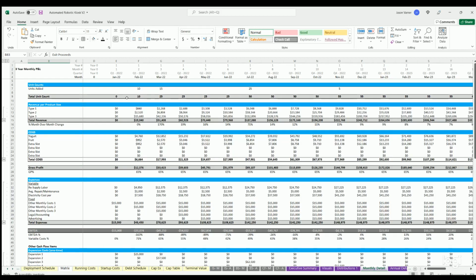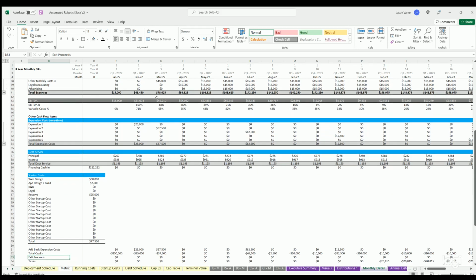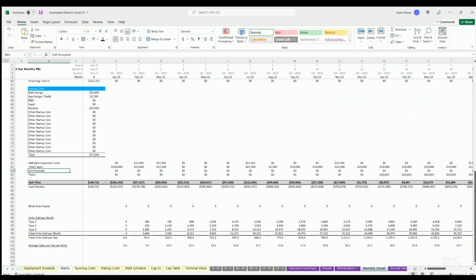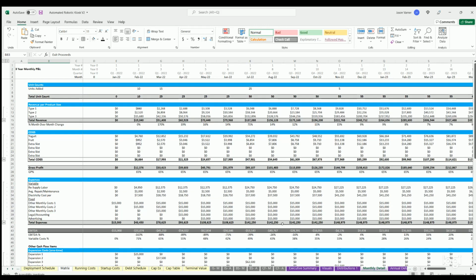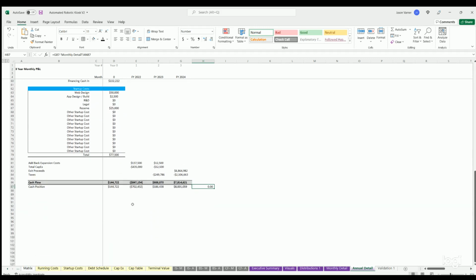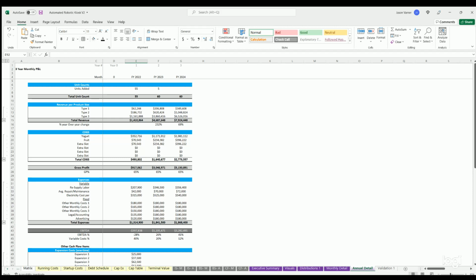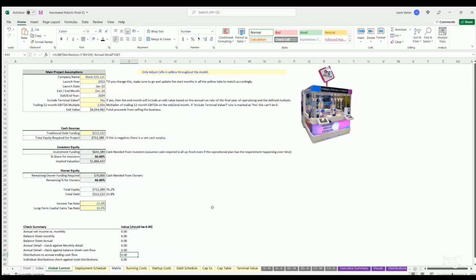Monthly detail gives you a nice view of the granularity of revenues, expenses, fixed and variable, EBITDA, monthly cash flow per month, and then annual is the same thing, but on an annual basis. So pretty cool stuff here. I feel like the template got a lot better. Really good summaries, just a lot of good logic in here in general.